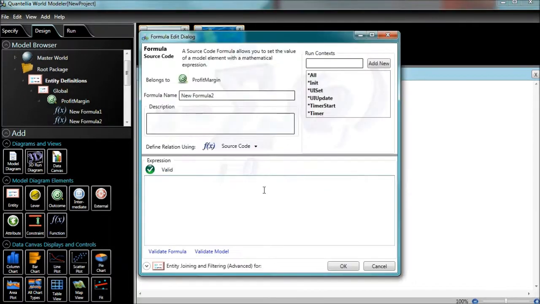So let's edit a new formula. And this time, instead of having this run context of all, change it to a run context of timer. Then I'd like you to type revenue, and I'll hit the tab key to autocomplete, revenue plus 1. Okay, what's going on here?